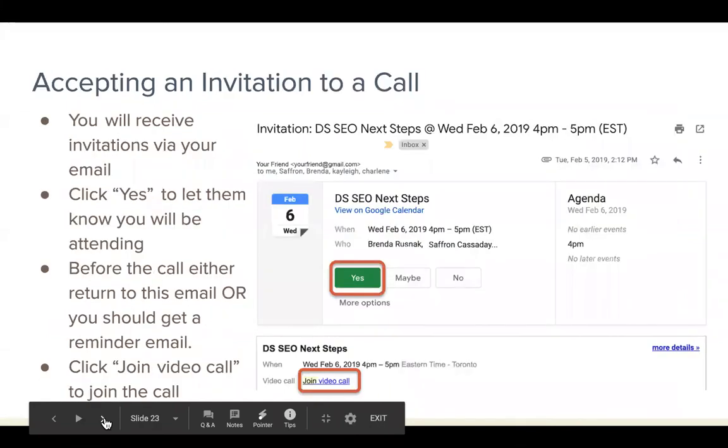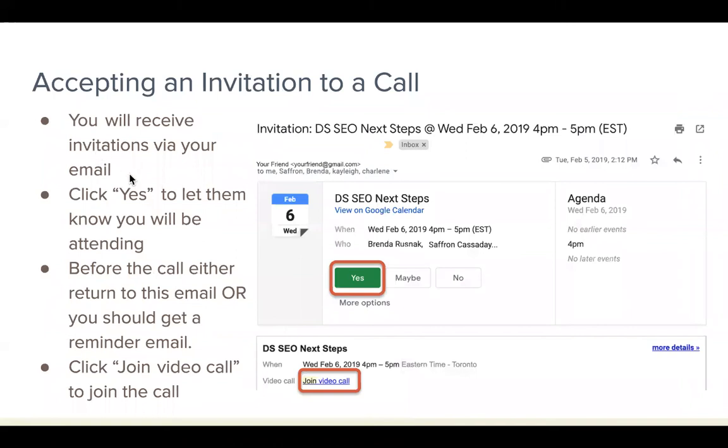To accept an invitation to a call, you will receive that invitation through your email. And so when you go to your email, you'll see that you've been sent an email. Once you click that email, this page will open up, and you'll be given the opportunity to press yes, which is a green button kind of in the middle of the screen. By pressing that, you'll let the person know that you're attending that call.